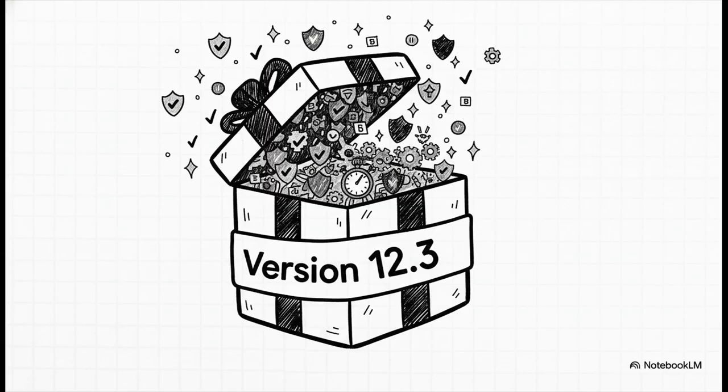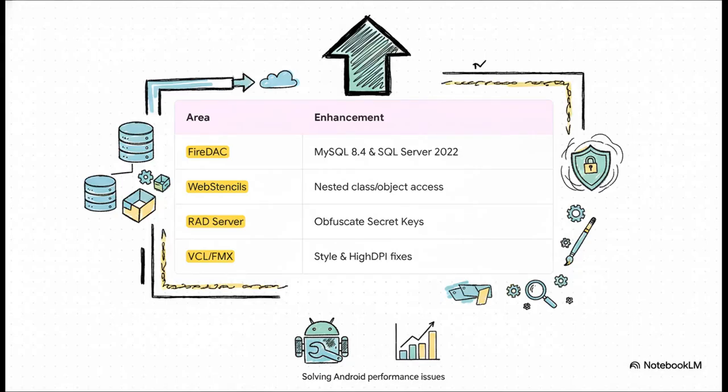This new version is absolutely packed with what you might call quality of life improvements. It's not just about the flashy new features. It's about making the entire experience better for developers. And just take a look at the sheer scope of these updates. You've got FireDAC, the data access components, now supporting the newest versions of MySQL and SQL Server, Web Stencils for web development gets more powerful, RAD Server for your backend gets beefed up security, and of course tons of improvements to the core UI libraries.